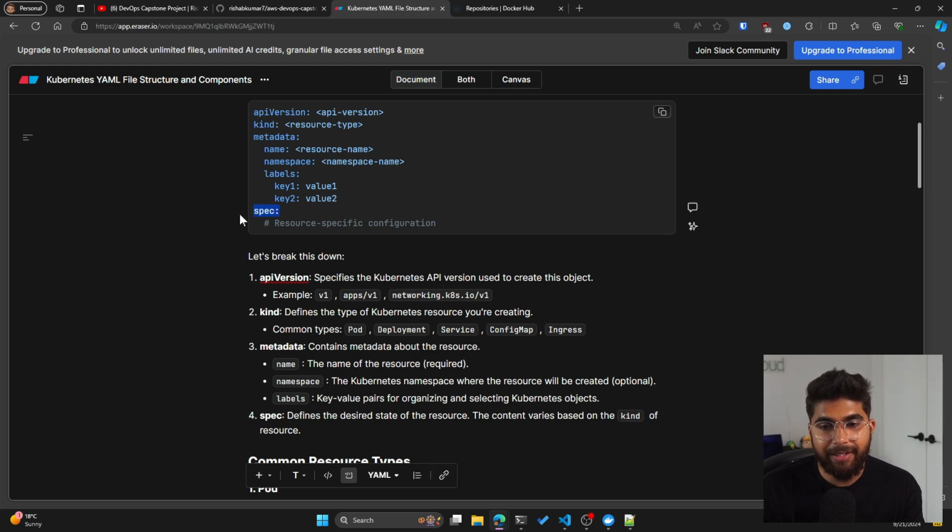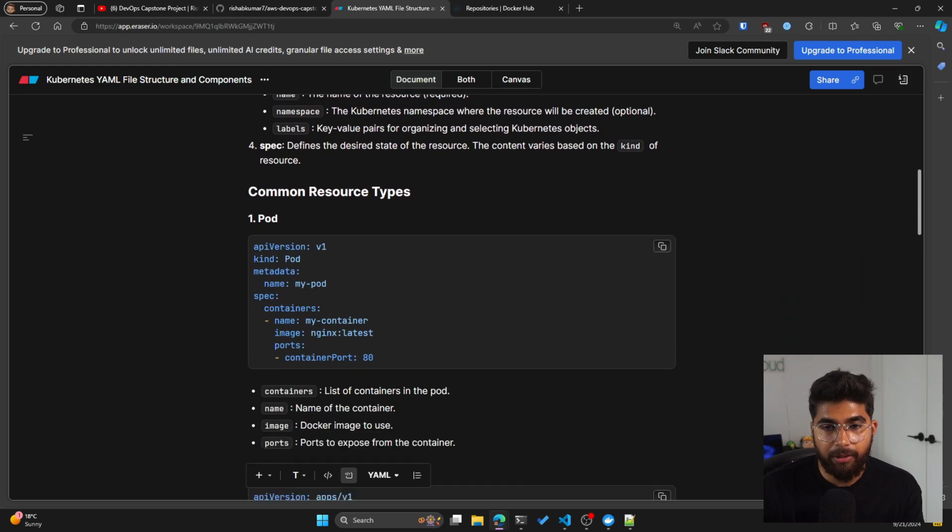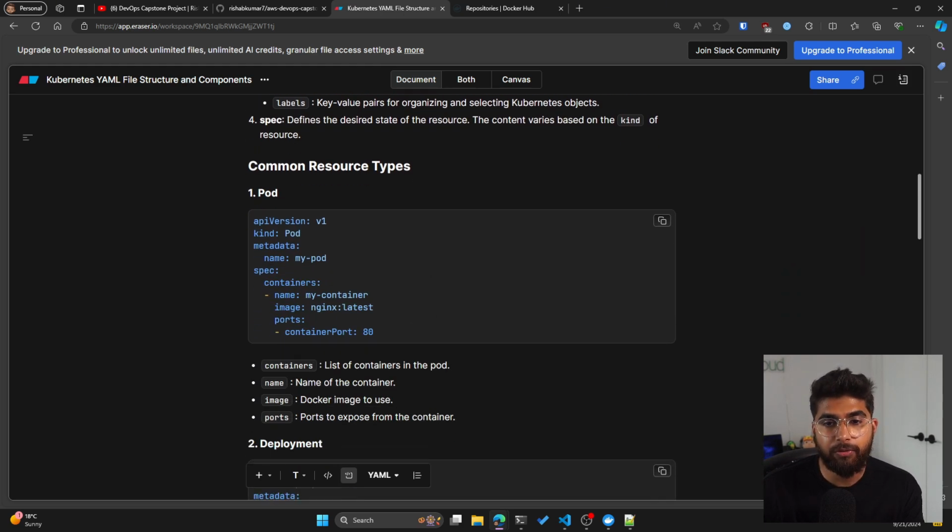And the last thing is spec. So spec defines the desired state of the resource that you're creating. The content varies based on the kind of resource you're deploying. So if it's a deployment, the spec will have different properties or components. And if it's a service type resource, the spec will obviously look different to that of the deployment. So now that we have that covered, we'll look at some common resource types.